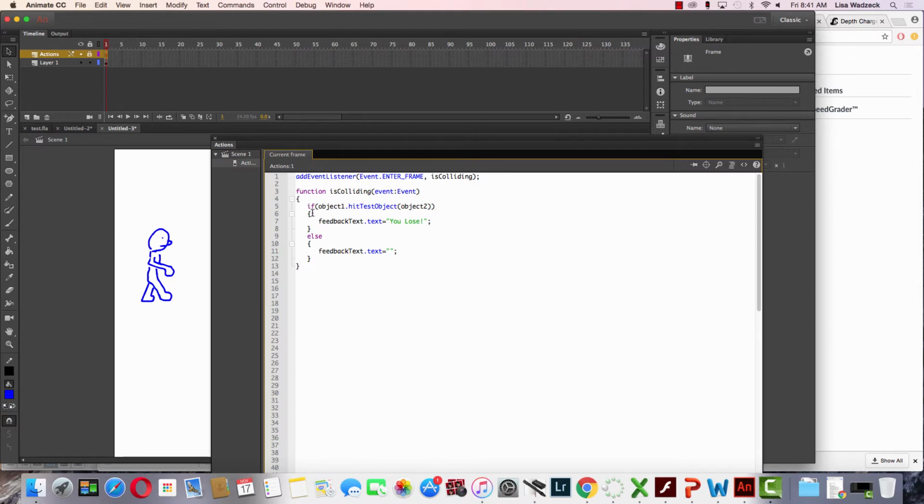So we start out with an if, and then in this code it says if object 1 dot, and then here's your new code word, hitTestObject, is how it detects if they're touching. And then you put in parentheses object 2. So I need to change that code to match what I'm doing. For me, object 1 is my guy 1. That's what my instance name is for my first object. And then instead of object 2, I'm going to change that to bomb.